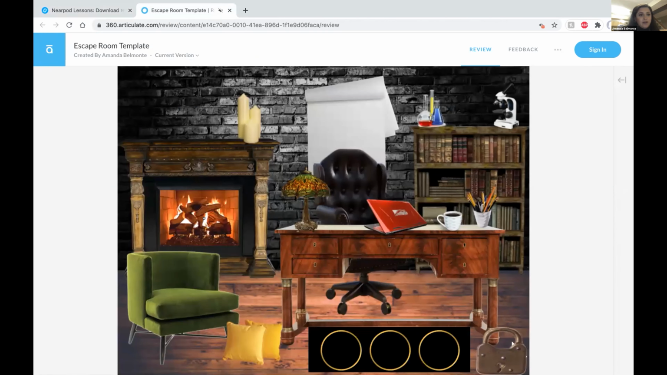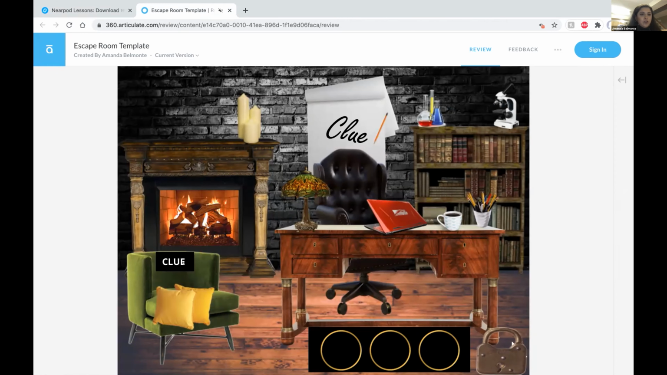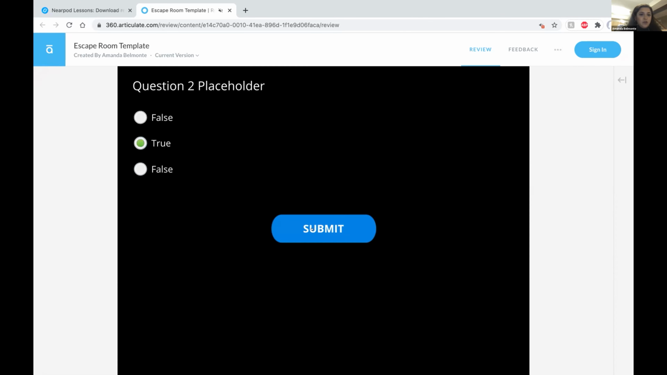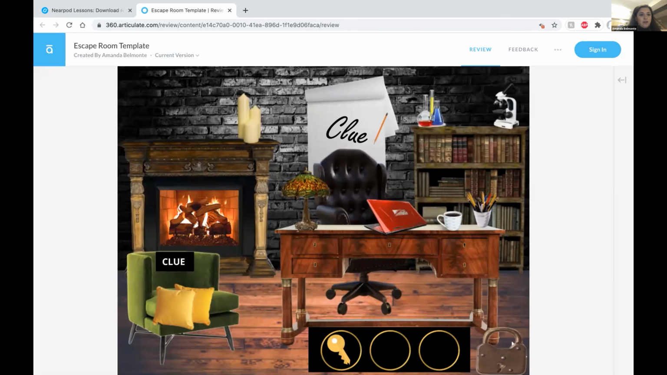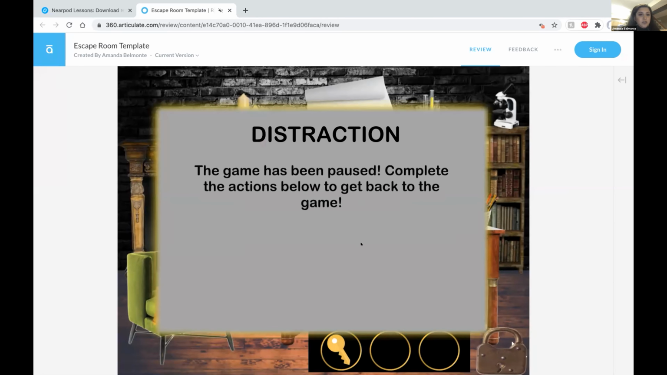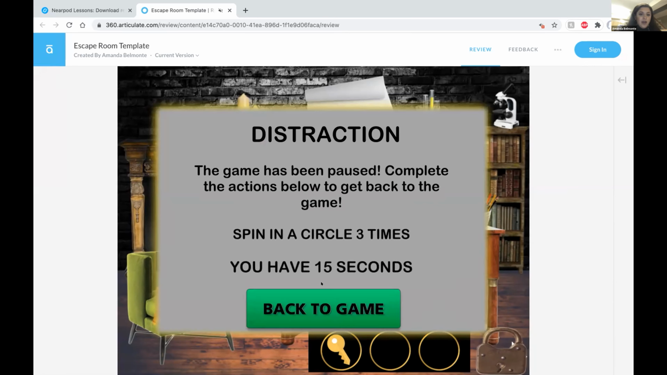It's way more interactive. There's things that you can click on to create clues, drag to find clues. The clues themselves are built into the game, so they don't have to go to a different tab. And once they complete an activity, they automatically get a key. And once they have all of their keys, they can go on to the next room. And we can also, again, put in distractions like videos and force the students to watch videos before moving back to the room.